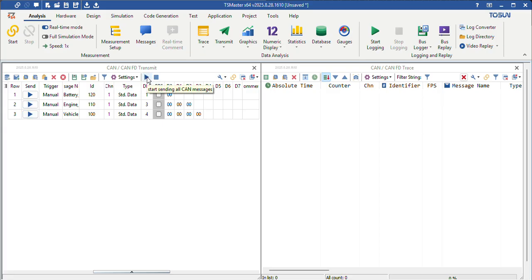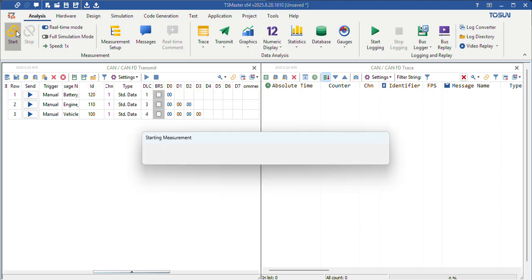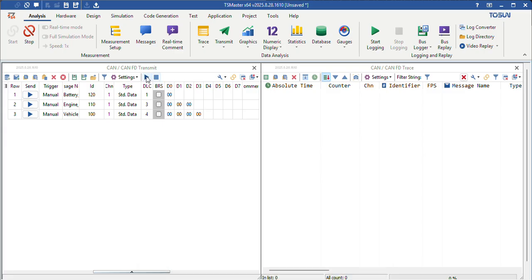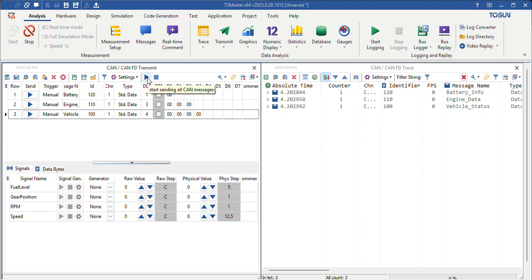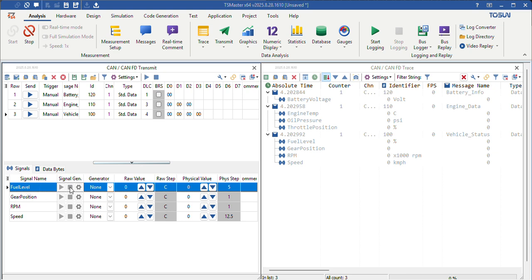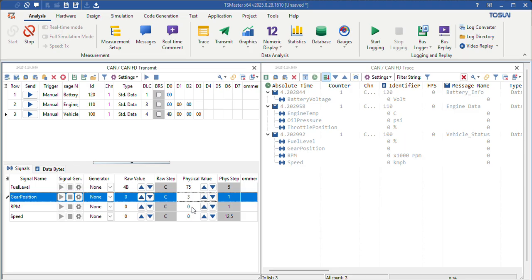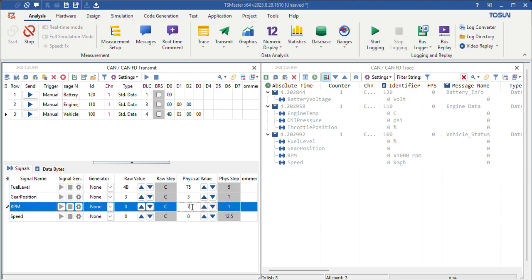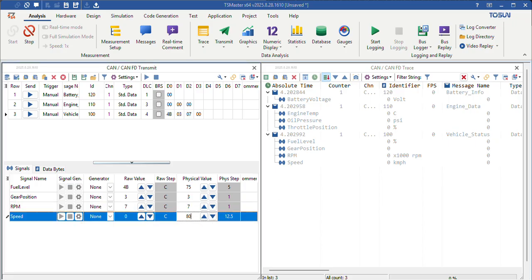Now I'm going to click this button to start the simulation, and we can press this button to set all the CAN messages. But you can see there is no signal data, all are 0, so we didn't give any data here. In fuel level, which is a percentage, I'm going to give 75% fuel, the gear position is third gear, the RPM is going to be 7000, 7 times 1000, and the speed will be around 80.